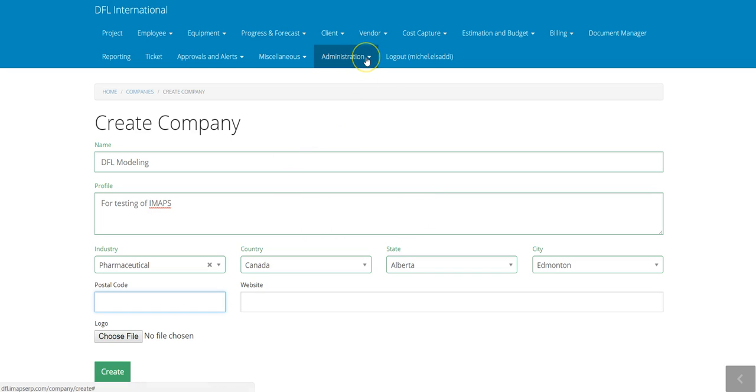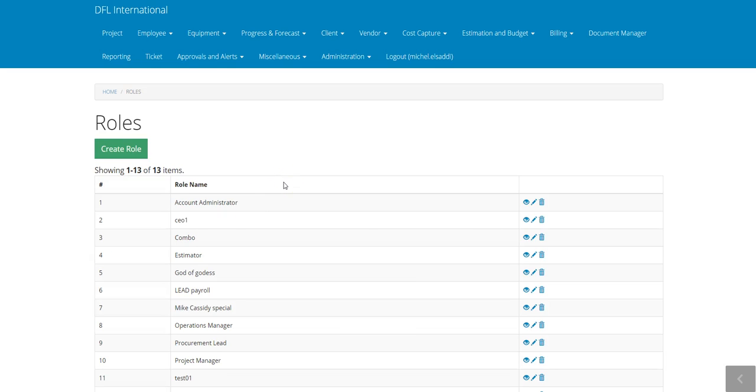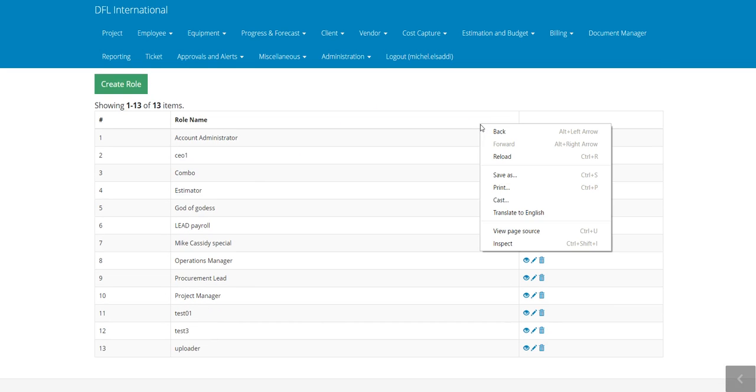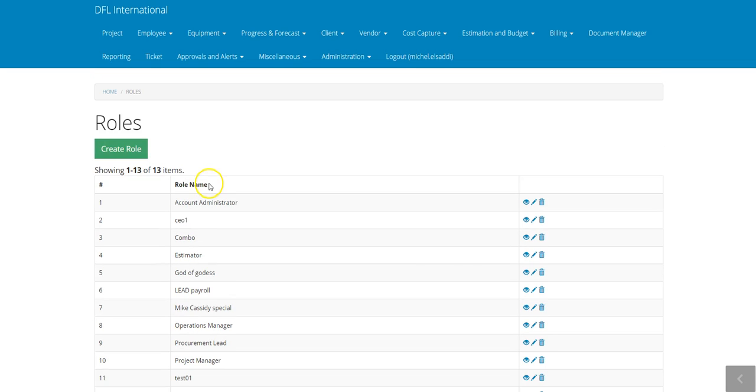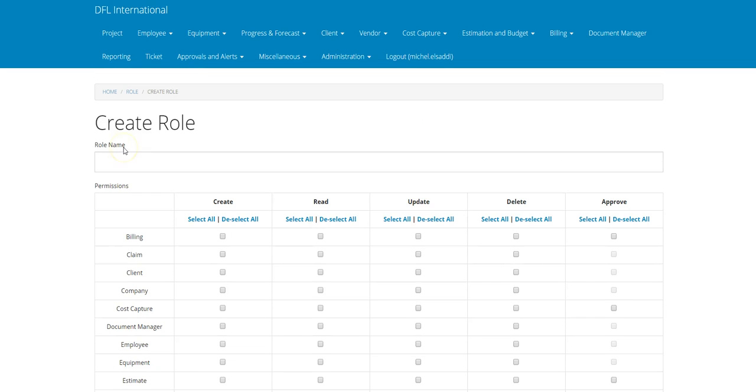Now that we've shown how we can create a company, we're going to go to the roles. Once you create your company, you need to understand the roles of every single employee or worker of your company. When you click on roles, you're able to see all the roles that you need. Within your corporation, you can have a CEO, an account administrator, and you can review all the roles that you have created within your organization. So let's see what creating a role means.